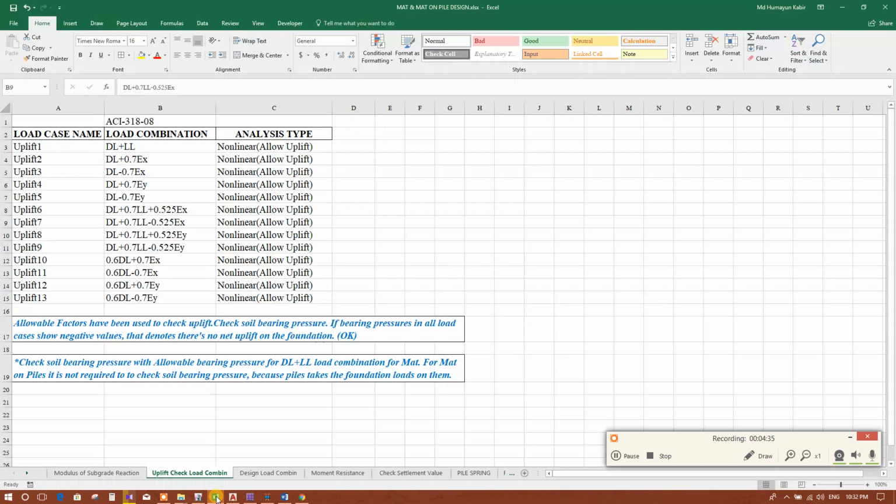So here these allowable factors have been used to check uplift. Check soil bearing pressure. If bearing pressure in all load cases shows negative values, that denotes there is no net uplift on the foundation. So if there is any uplift, then it will show positive value for bearing pressure.